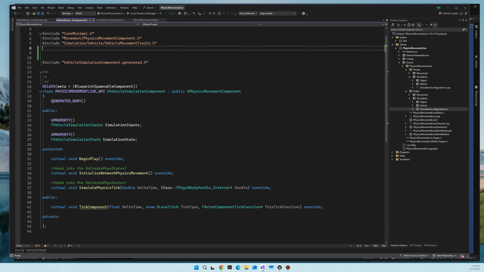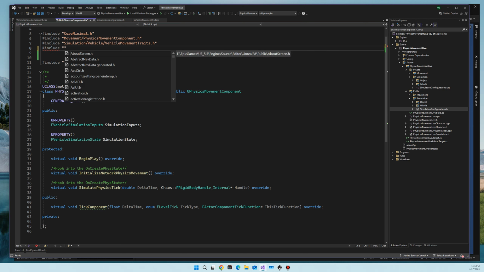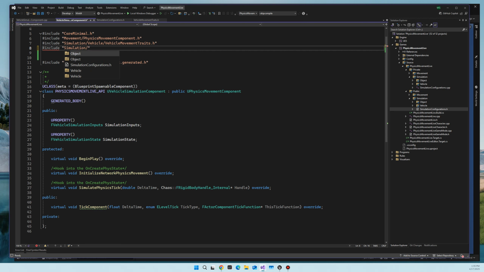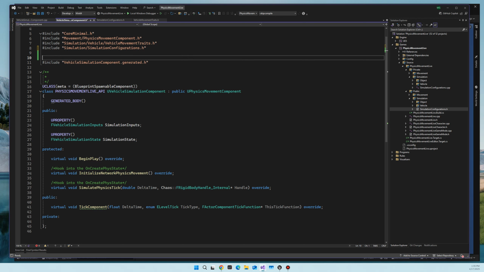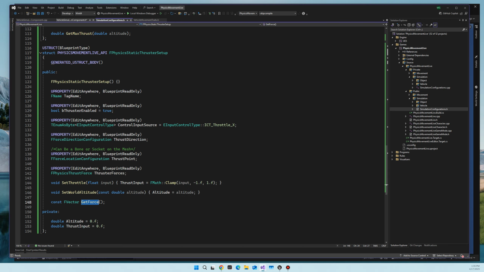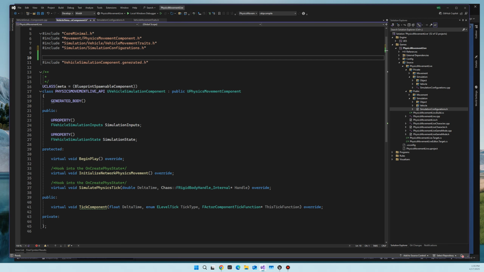In the vehicle simulation component, we're going to need a reference back to our simulation configuration file where our simulation setup is set. I'm going to do that real quick. I'm going to put an include, and we're going to say simulation. Under simulation, there it is, simulation configuration. That's what we want, and that will link our simulation configuration code into our setup here.